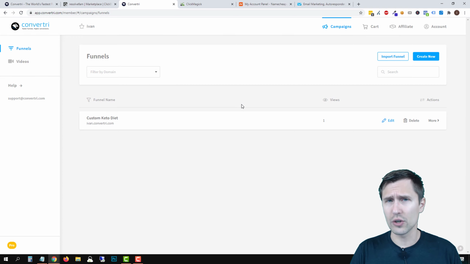Okay. So it's pretty visual here. It's pretty cool. One thing that Convertri does have over Unbounce is that they can build out these fancy funnels, whereas Unbounce is really mainly meant just for landing pages, maybe thank you pages, but it doesn't have those integrations.